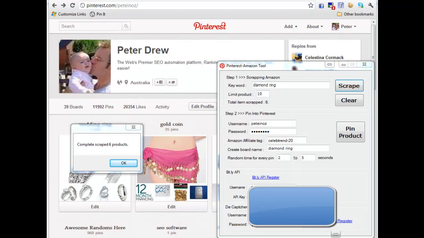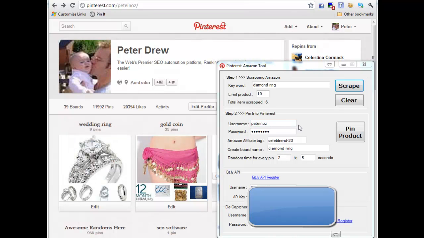Okay, so we're back. You can see that we've scraped six. The software found 6 products that were closely related to the term diamond ring out of the 10 that we selected. So I'll click on OK. And now we will pin this product to our Pinterest account. As simple as this.